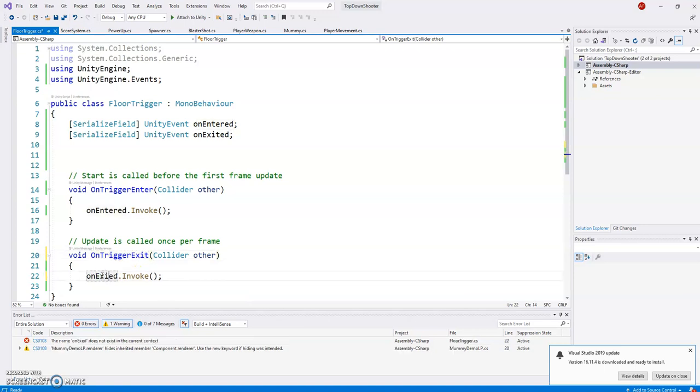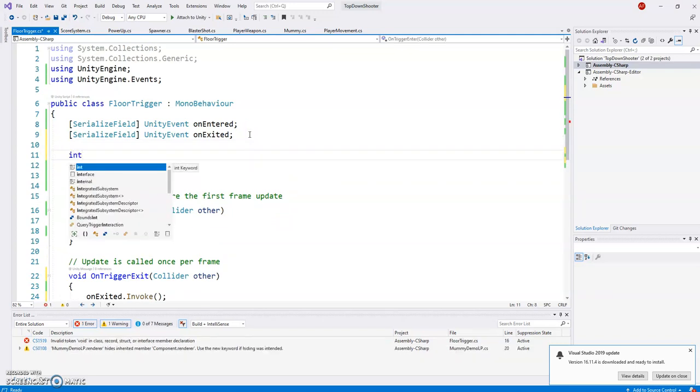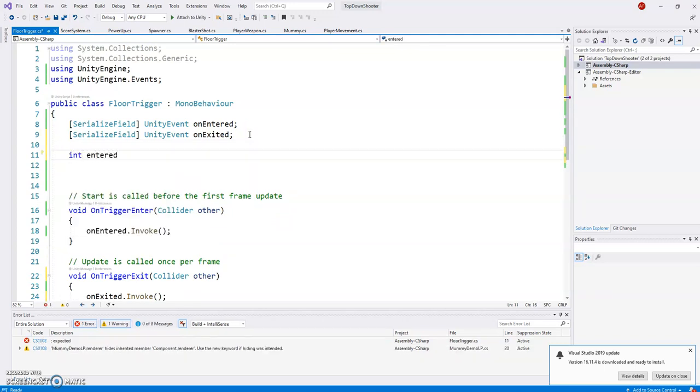So exited. Good. Okay. Now, whoops. Put that in twice there. There we go. So that's working well. Now, the only issue we're going to have is that we could have multiple objects on this box at one time. So one thing that we could do to fix that up is just create an int to count how many are on it.